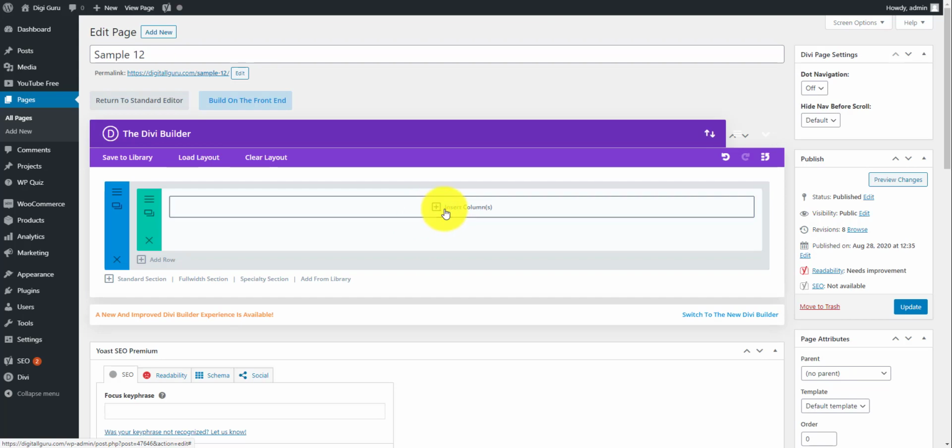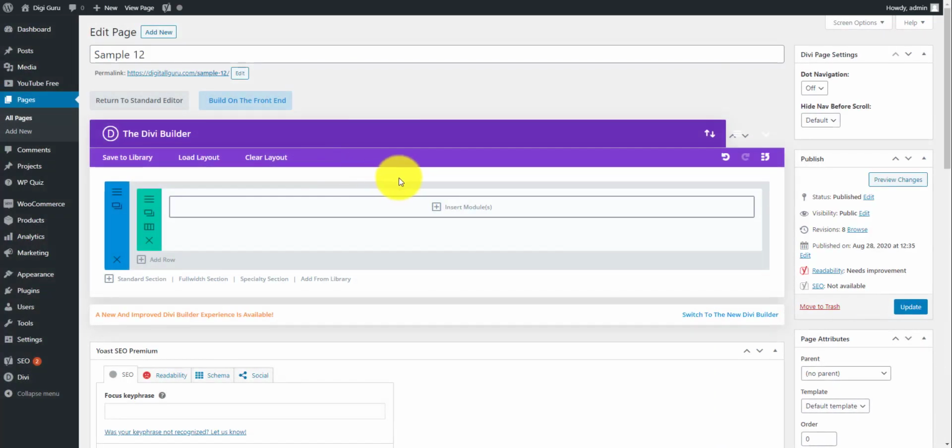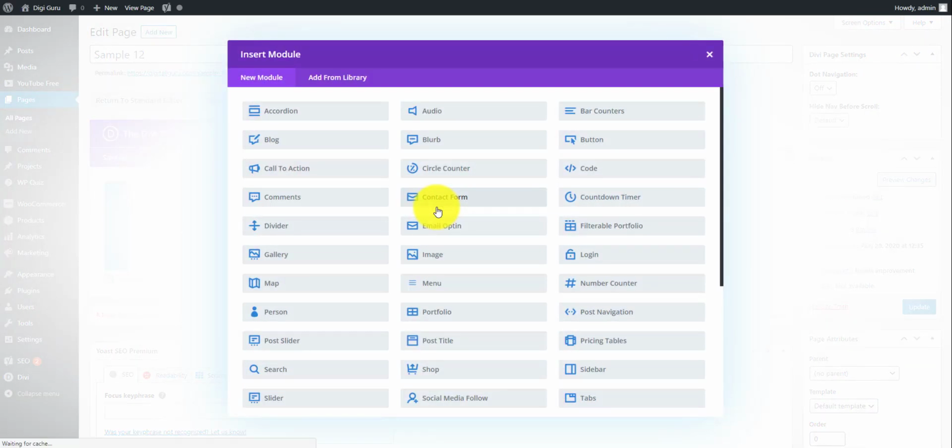And as we have seen in the last few videos, we have learned how to pick up different modules. Now let's continue from the same. So till now we have learned how to use the bar counter. Let us this time use the blog section.